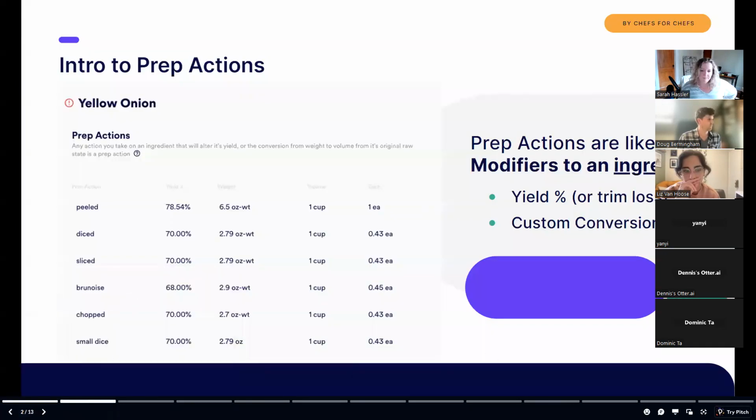So, the topic of this webinar is prep actions. To give you even more accurate costs, prep actions, to define it generally, are like modifiers to an ingredient. You can have one ingredient, in this case yellow onion, and you can see there's a list of modifiers beneath that. The reason to use them is twofold: one, for yield percentage, and the second, for custom conversions.